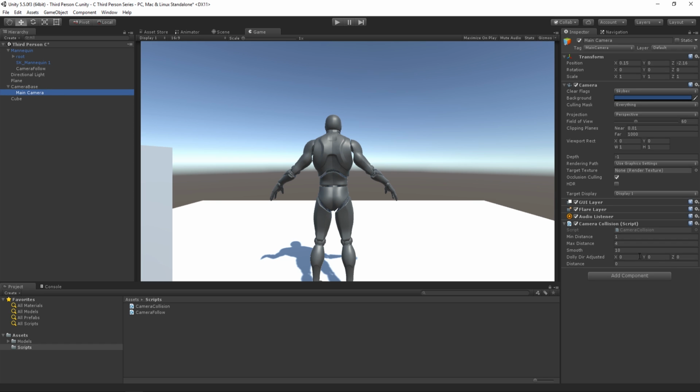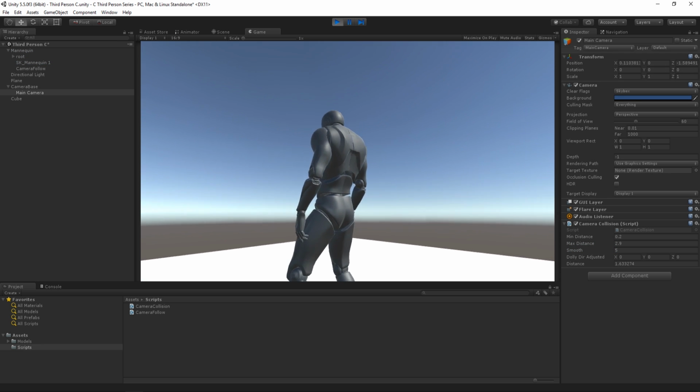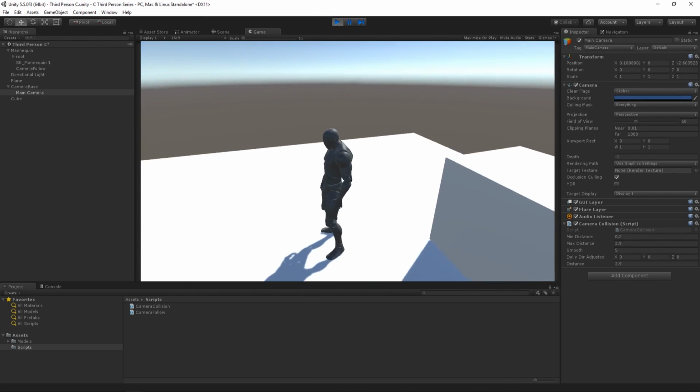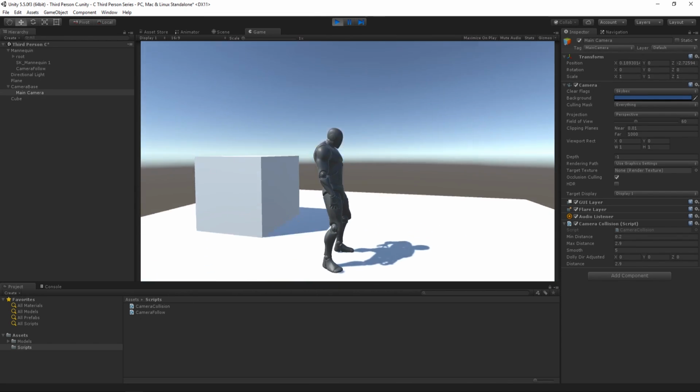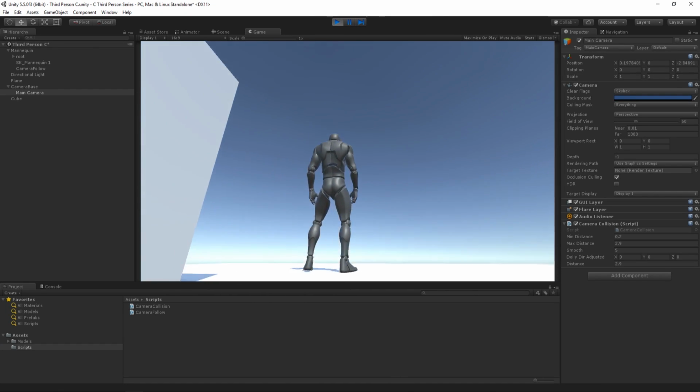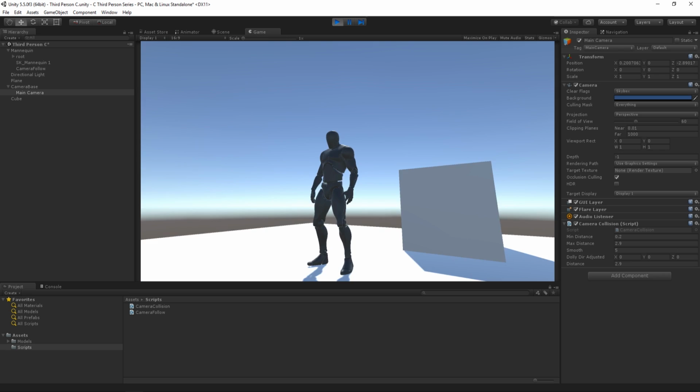And if you want this min distance, you can say min distance is like 0.2. You can have the max distance at like maybe 2.9. You can make the smooth like 5. So that looks even better right now. There you go. So now it's not clipping through the floor before we go through, just with that little simple change.